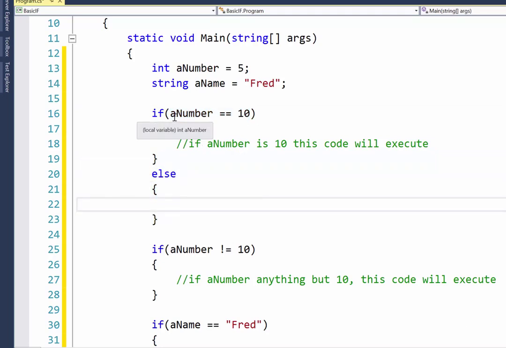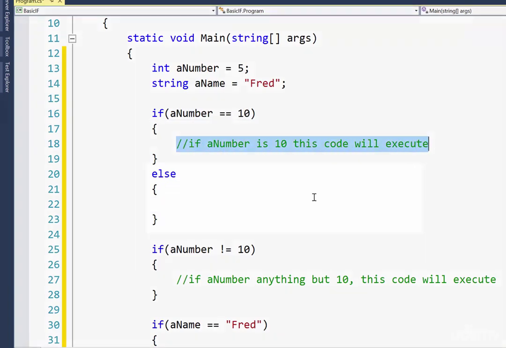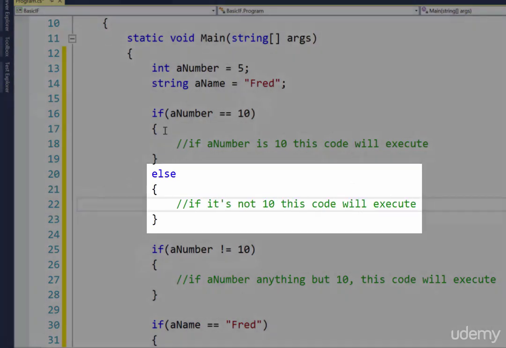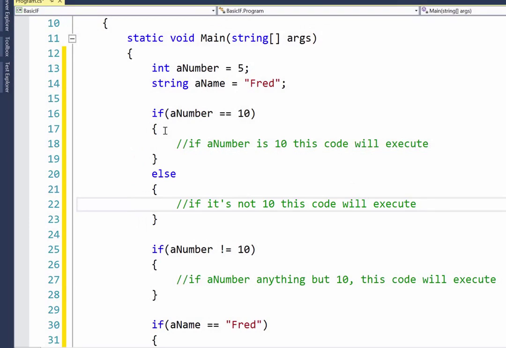So in this case, a number equals 10, and if the number is 10, this section of the code will execute, and if it's not 10, this code will execute. So this allows us to have two paths to take inside of our code when evaluating conditions. We can do something specifically based on the results of this evaluation, or we can do something else.